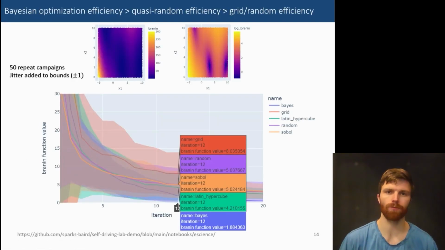So to summarize some of our optimization results, we looked at 2 analytical functions, 2 mathematical formulas, essentially. One called the Branin function, pictured here. You can see the linear scaled values in the 2-dimensional search space, and then log scaled values to give you an idea of the 3 global minima that are here. We ran this for 50 repeat campaigns, and for each campaign, we added some noise to the bounds to help with making a fair comparison between the different algorithms. And what we saw is that in general, grid was performing the least efficiently, this was followed by random search being more efficient, and then Sobol, Latin hypercube, and finally the Bayesian optimization being the most efficient of the chosen methods.